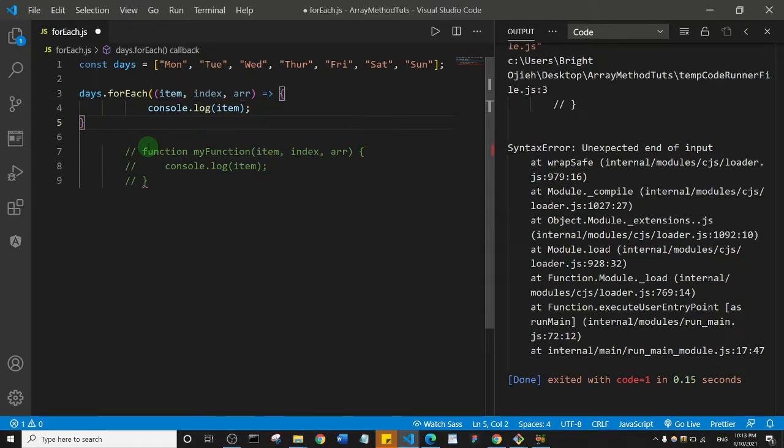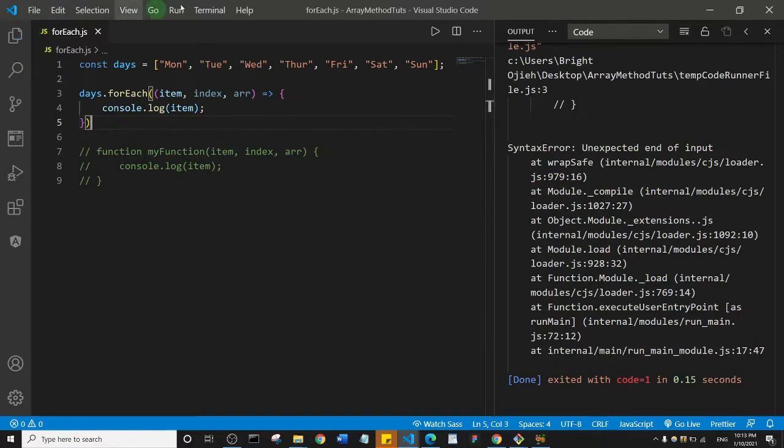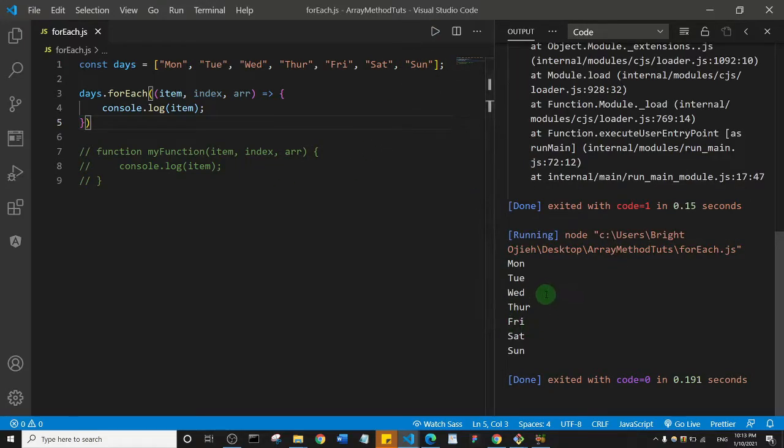Sorry, I did not add that in. So that's how it's actually supposed to be. I'll save that, and if I run it one more time, I should get exactly the same. So basically I get Monday through to Sunday. This is just a concise way of doing this.